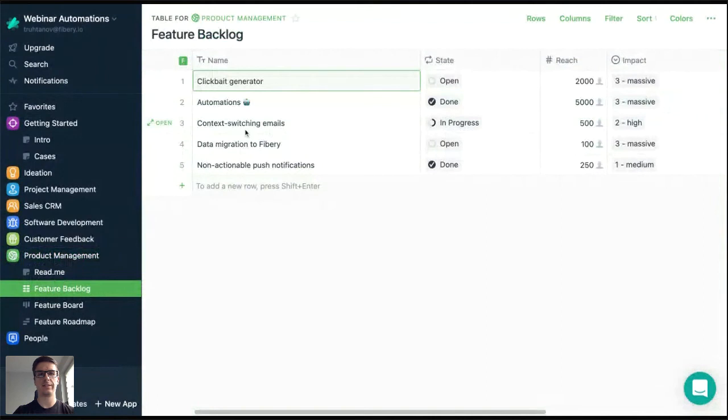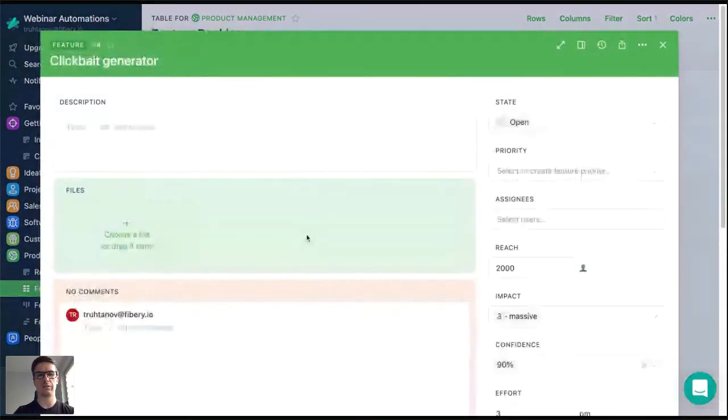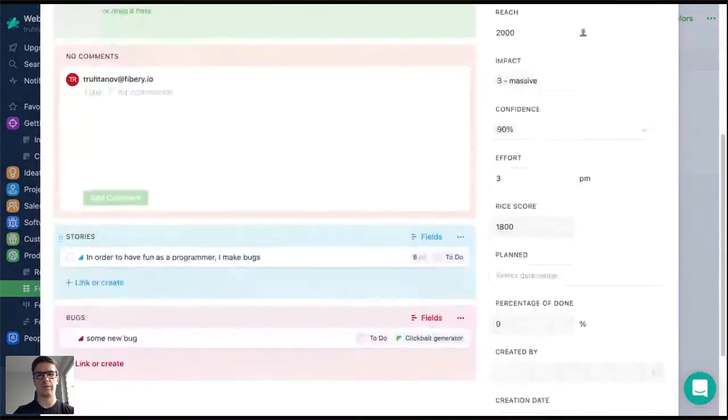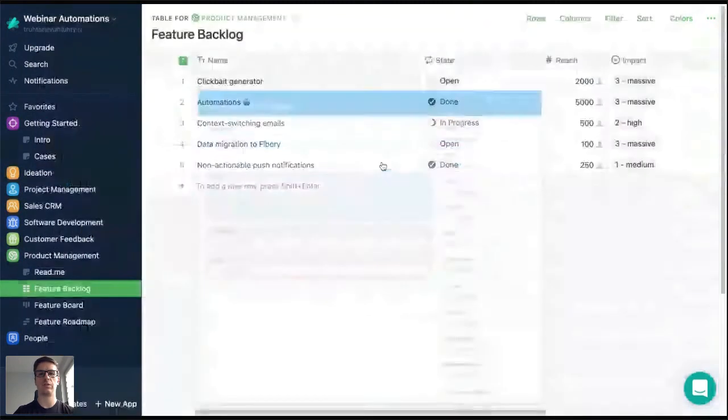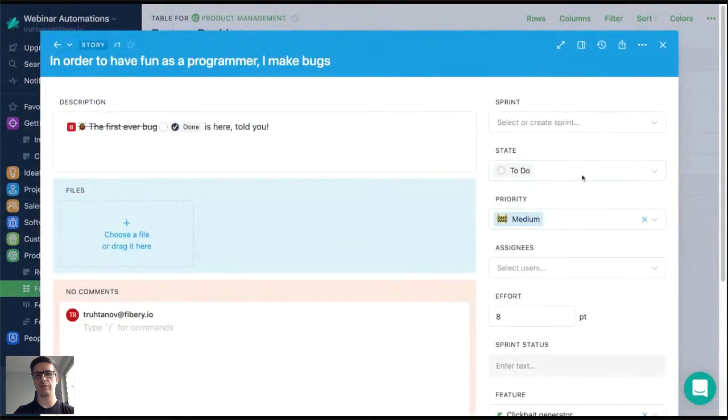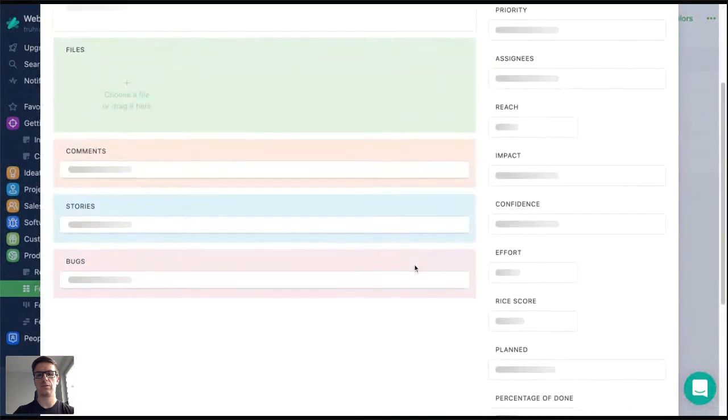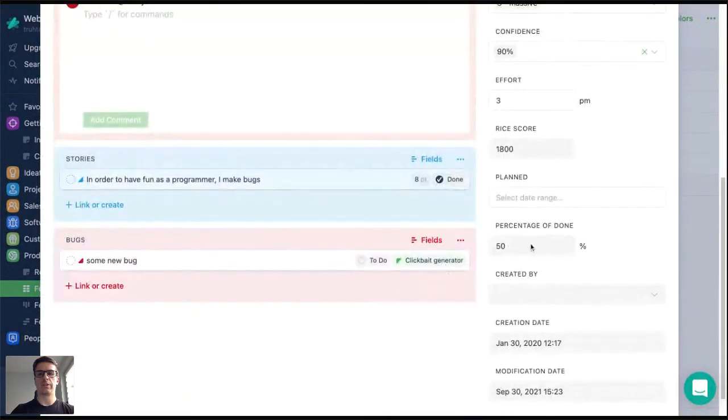Okay, let's see how it goes for some feature. For example, let's take Clickbait Generator. Okay, this is done for 0%. It has 1 bug and 1 story. Both are not in the done state, so this is 0. Okay, I change the state here to done. Let's check what happens. The formula is calculated and now it's 50%.